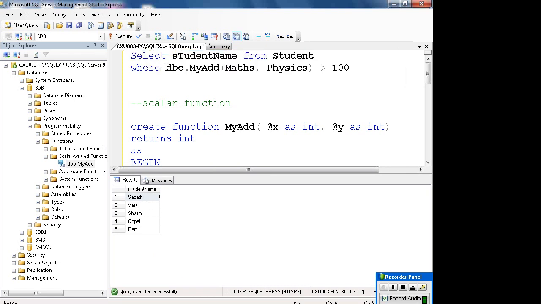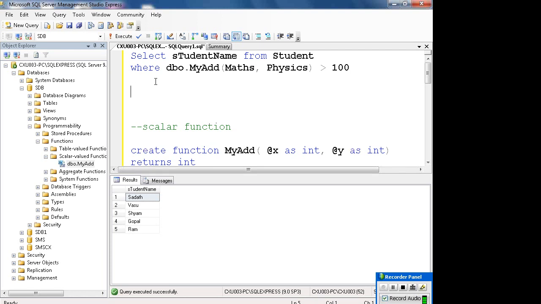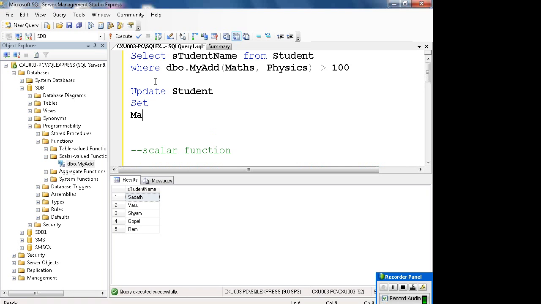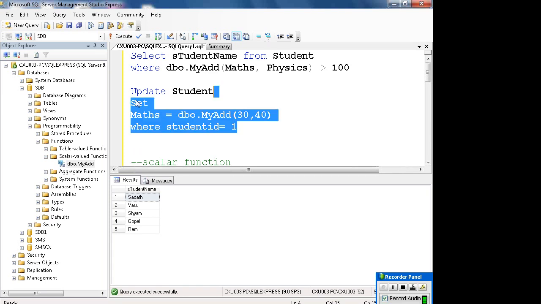Or even in an update statement, I can use this function. I can just say update student set maths is equals to, I can just say dbo.myadd, just some numbers 30 comma 40. So what will be assigned to maths? 70 will be assigned. For which student? Only for the student whose ID is 1.